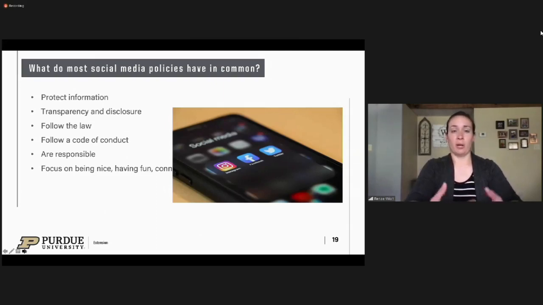So you're transparent about who you are, what your values are, who it is that's posting sometimes, and you can disclose information that way.